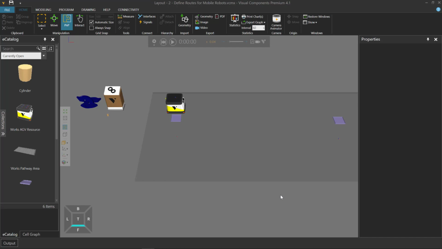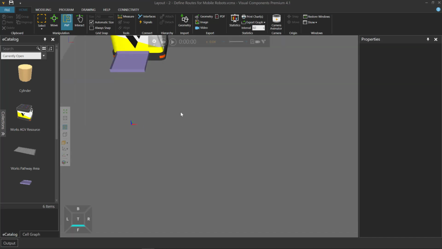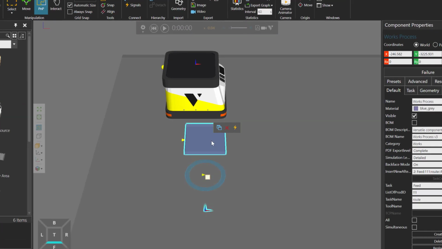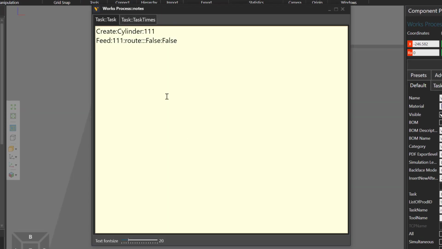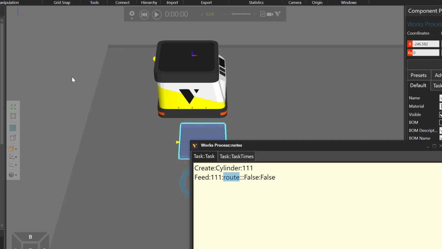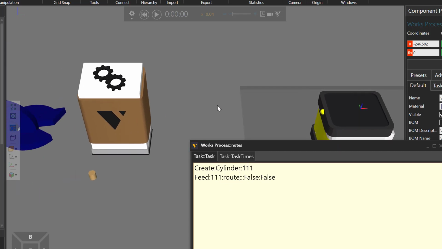To see how this works, in the 3D world I have a layout open, which you can find a link to in the video description. You may have seen this layout before in a previous video, but this layout has one major difference. If we go to the first process component, select it, and access its task and its process, we're creating a cylinder that has a property of 111, and then we're feeding it. But notice we're using a route keyword in its task name. Whenever you use this route keyword in a feed task, that lets the task controller know that any vehicle that visits this process component in its route can do this task.